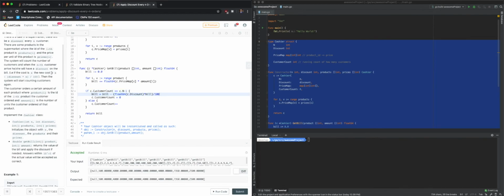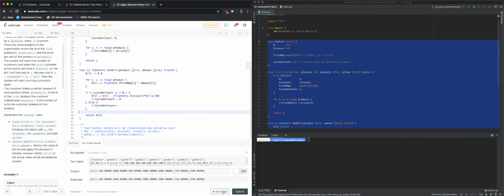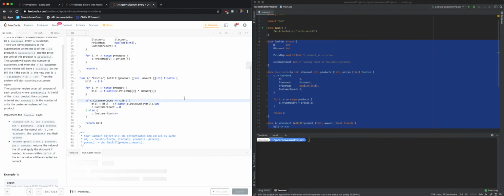So if we do have the nth customer arriving, okay, that means we need to update our bill and we need to use the formula they gave us right here. So X is just the cost, that's just the bill. And this is just following that formula they gave us. And in that case, we reset because it says then the system will start counting customers again. So we start over and we start counting from 0 again. Otherwise, we haven't reached the nth customer, so we just increment our customer count. And then finally, we're just returning the bill. So let's run one more time, double check I didn't accidentally change anything here. And then we'll try submitting.